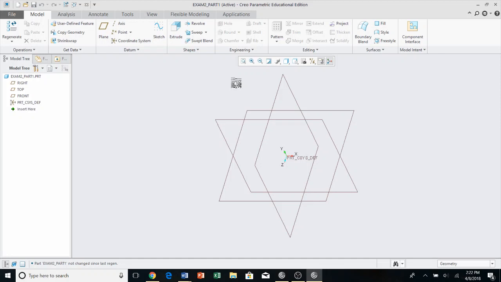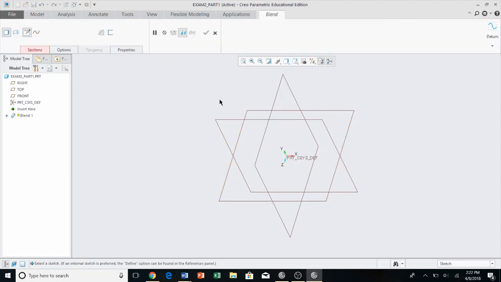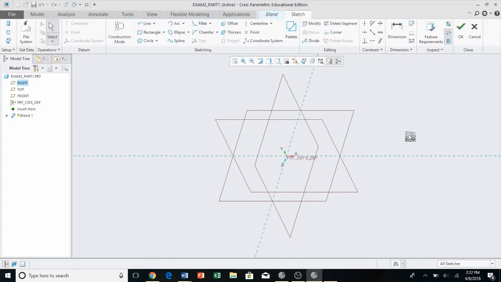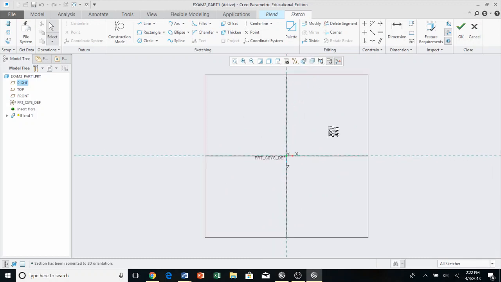So the first thing on this that we're going to do is create the blend feature. I'm going to use the top datum to do this. So I'm going to go to Shapes, Blend, and I'm going to click Sections, Define, and I'm going to use the top datum. So this is the top datum. Click Sketch, Sketch View. And so we can see in this drawing that the cross sections are squares.